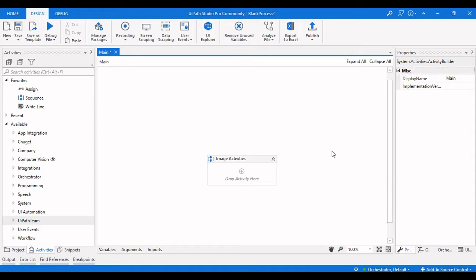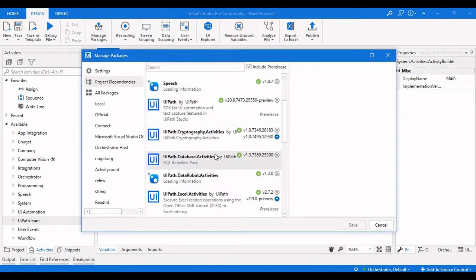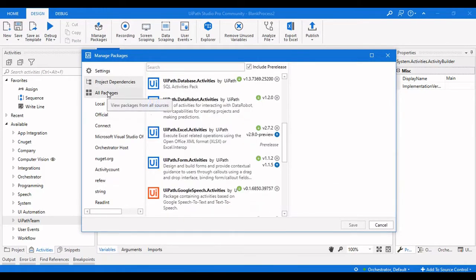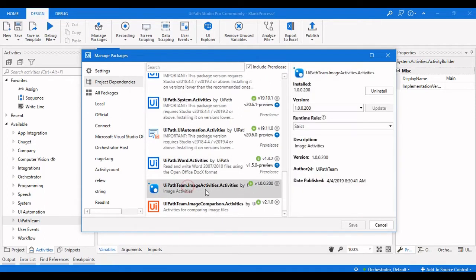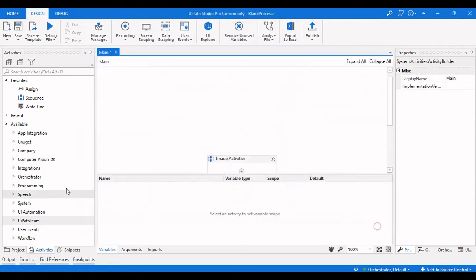Now we will start with the topic. First, what you need to do is click on manage packages, then click on all packages, and download and install the UiPath team image activities package. Click on install and save. Then you can see this UiPath team.